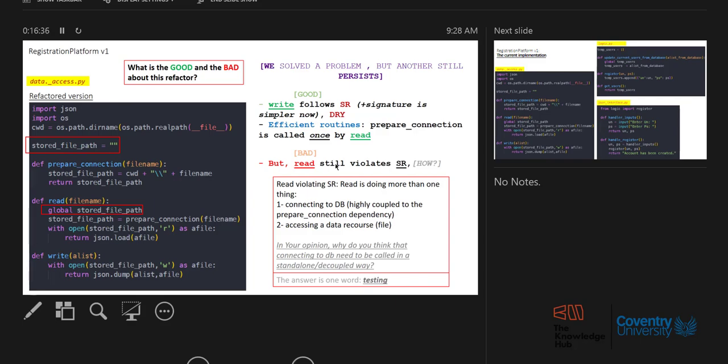Because instead of testing one responsibility, this is a read, so I'm going to test that I can read things from the file directly. That's it. But now you're not testing just this. You're testing, can you connect to your database? So the more responsibilities inside one function, the more testing code is going to be written for this function.